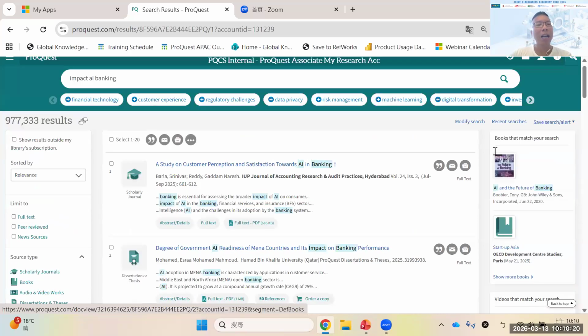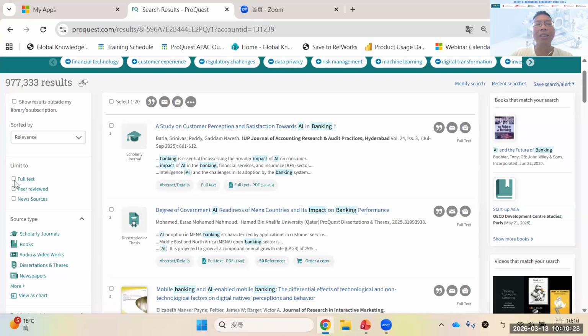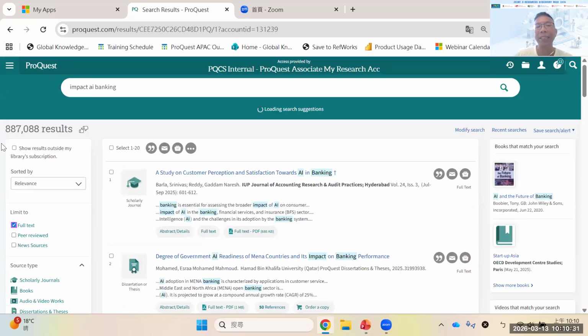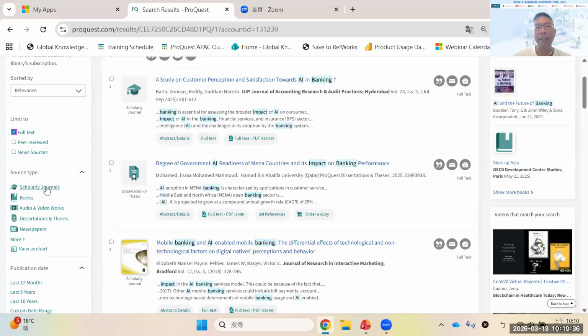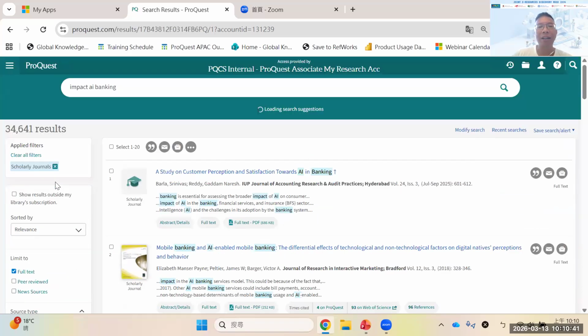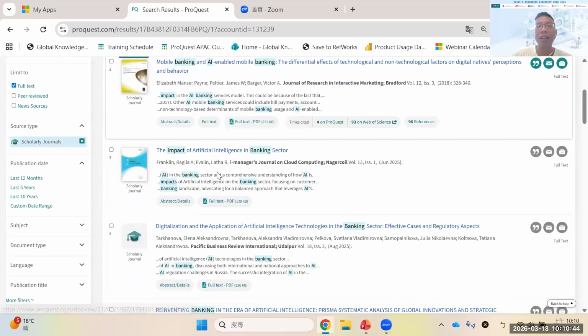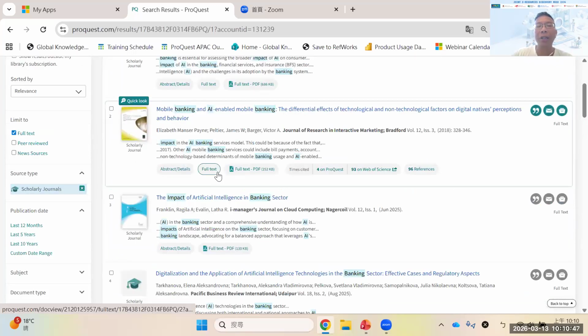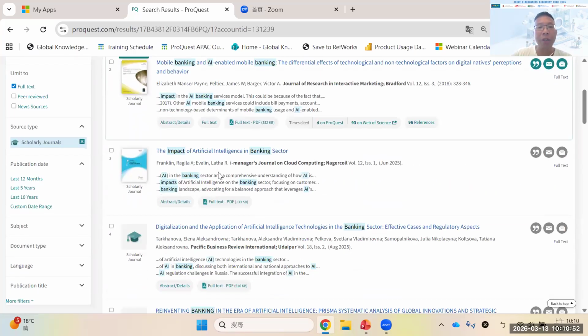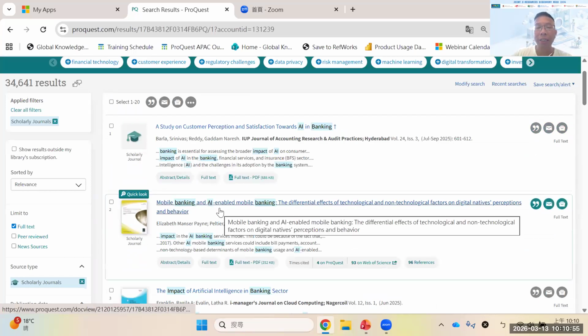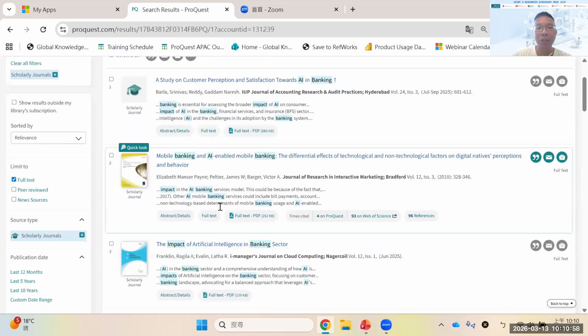Like I said, in this example, I will simply take full text. Of course, the system will remove those articles without full text. As you can see, most of them contain full text in our database. And I take Scholarly Journal. So very straightforward, very easy to use. And you can go through the titles to decide which articles are useful to you. So maybe I read through the titles, see if this title is relevant to my research.